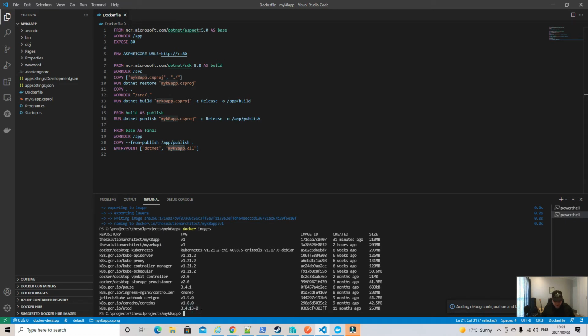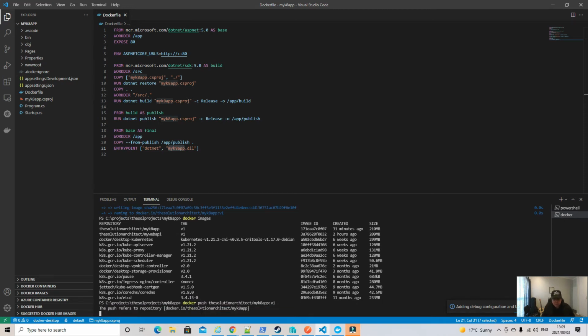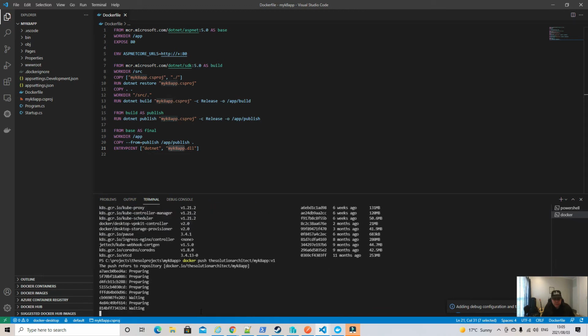And now I'm going to docker push this image version 1. And this will push it now to your Docker Hub. And when that is done, we should be able to then pull it back into the Kubernetes service. That will be next.